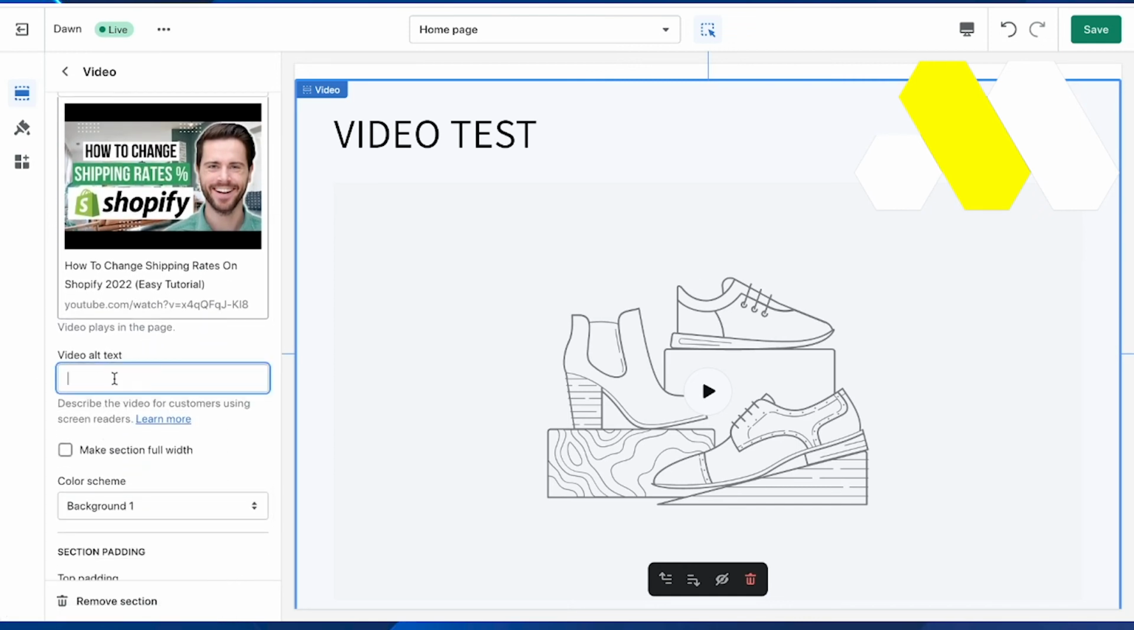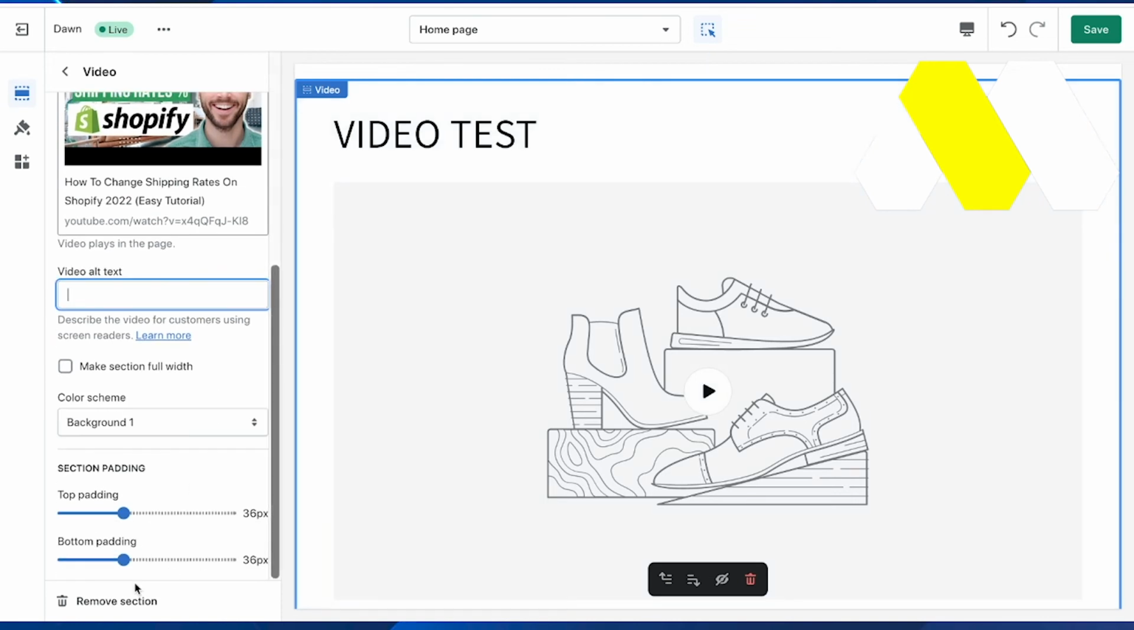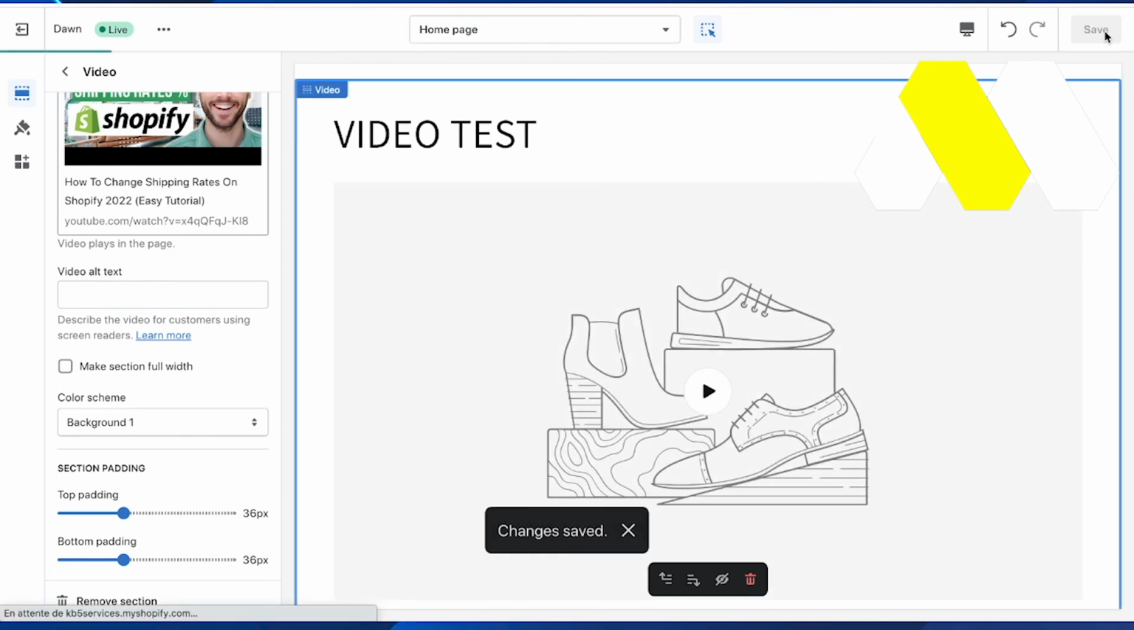You can customize the other options as well. And once you finish, make sure to click on save. And this way you will be able to add a video to your Shopify store.